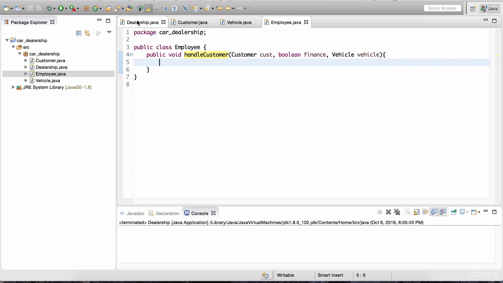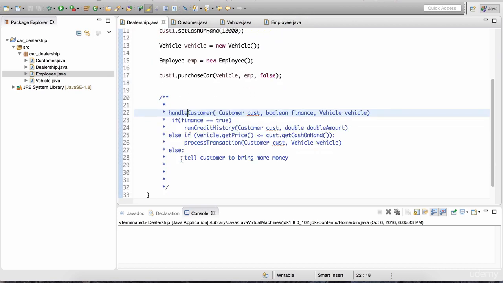So looking back at the dealership, take a look at the instructions that we need. So if the finance argument is passed in as true, then we're going to run a credit history. Else, if the vehicle's price is less than or equal to the cash on hand, then of course that means that the customer is capable of affording the vehicle. So we could just process the transaction in cash. Otherwise, if both of these don't qualify, then we have to tell the customer to bring more money. All right. So let's go to the employee class and implement this behavior.